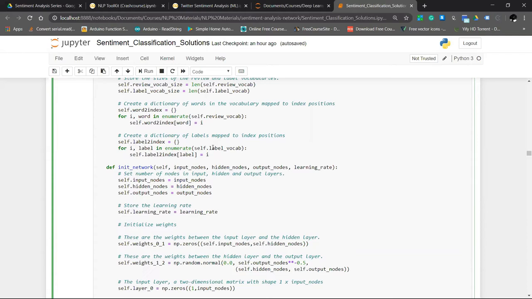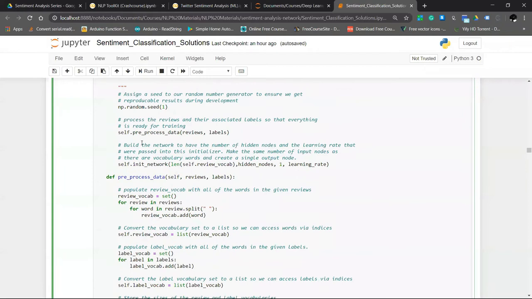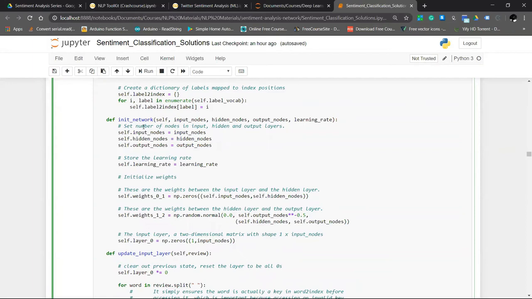But in this case, it's going to go through each of them and arrange things in alphabetical order. So negative is definitely going to come before positive. So negative will be indexed zero, positive will be indexed one in this label to index map. We've done that now. That's going to be the initialization. So if you check, this pre-processing of data is part of what we're going to do in the initial stage. Now this init network is just going to assign each of those things already declared.